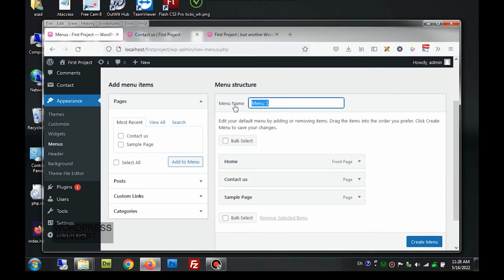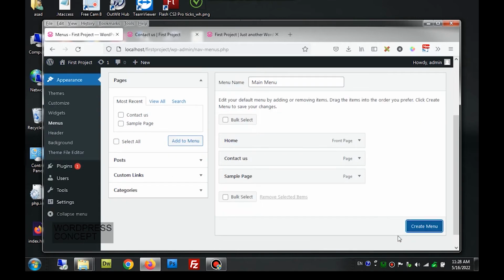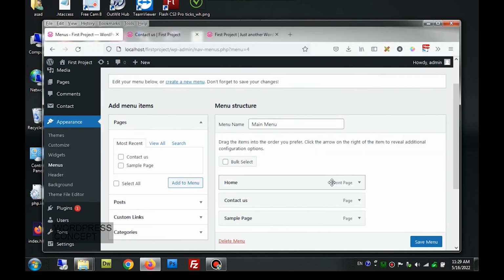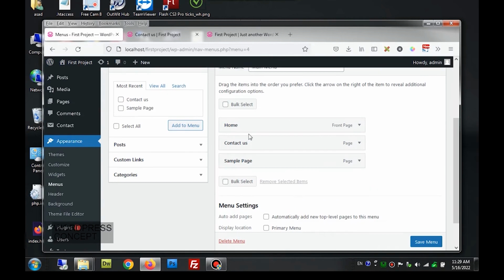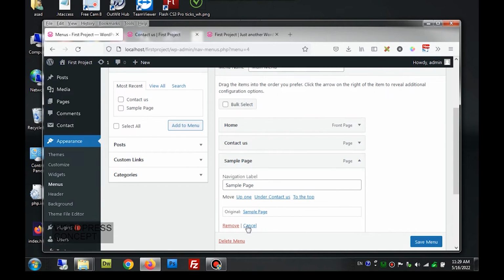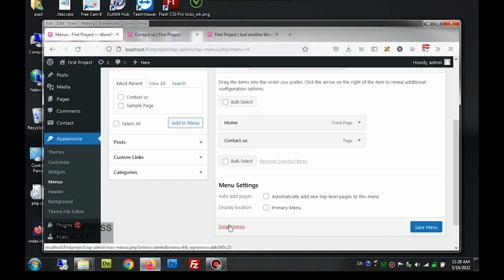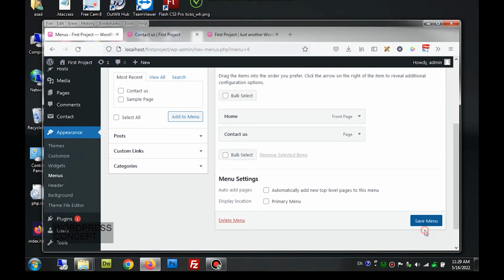So I'll name this menu first. The name will be main menu. Okay, and we can click on create menu. As you can see, the menu is created, and now we can remove the unnecessary pages. Click on the arrow on the right side and click remove. Now the extra page is removed from the menu, and we can save this menu.